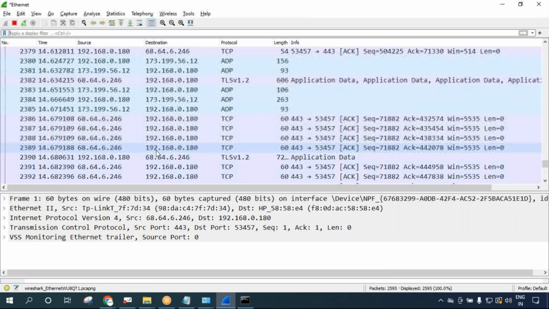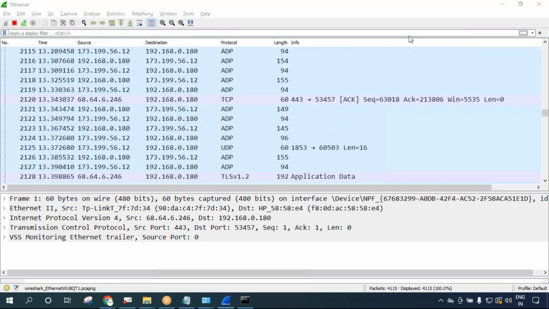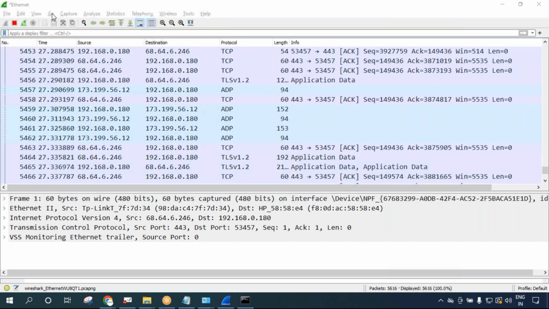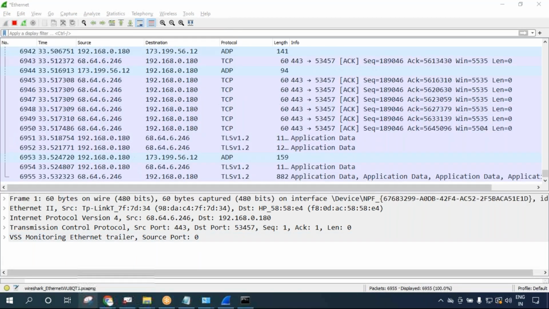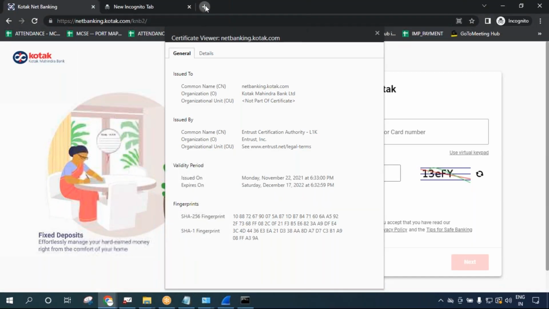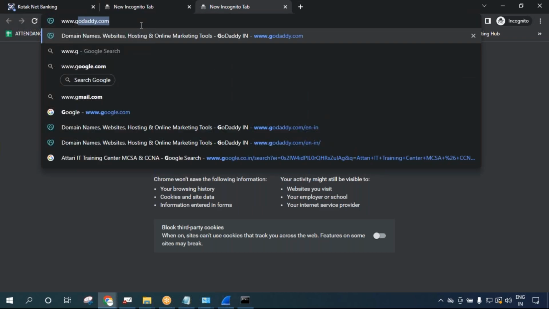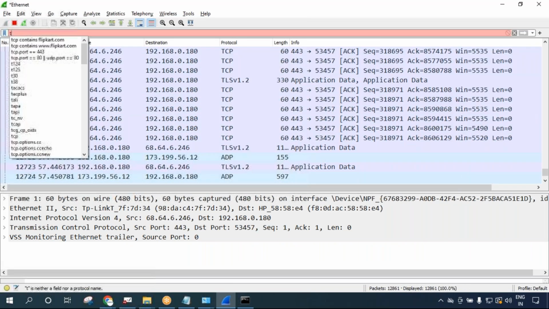Now whatever is happening in my PC, so many things are happening, I don't even know. All these things happen in the backend, and all the packets are being captured. Now, if I want to capture the packet, I can open an incognito window. It is quite tough to capture sometimes. If I want to go to www.google.com, let's see whether I can capture these packets.